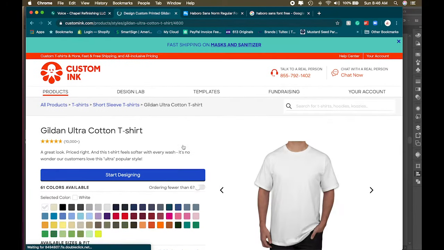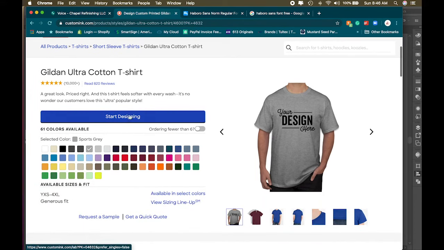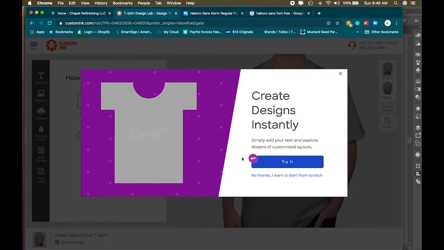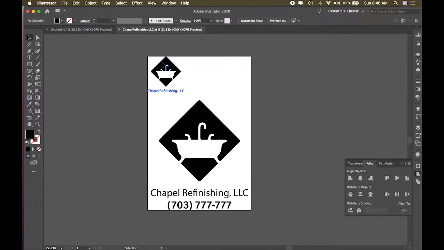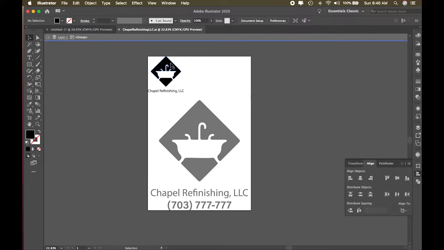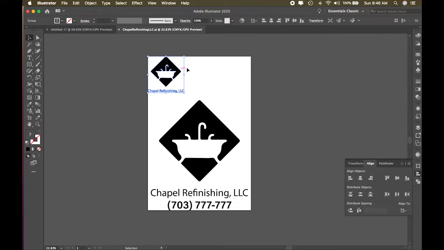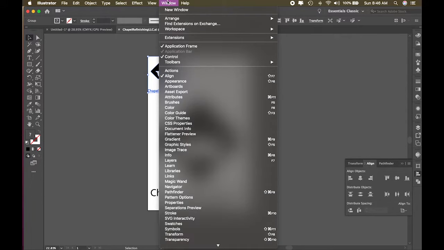I use it for mock-ups because I can use actual sizing. So they wanted a sports gray shirt. Start designing. All right, here is the shirt. Now, how do I get the files? Here, I click on the first front. Oop. I want it as a group because I want everything together. Okay, you can go to Window, Asset Export.